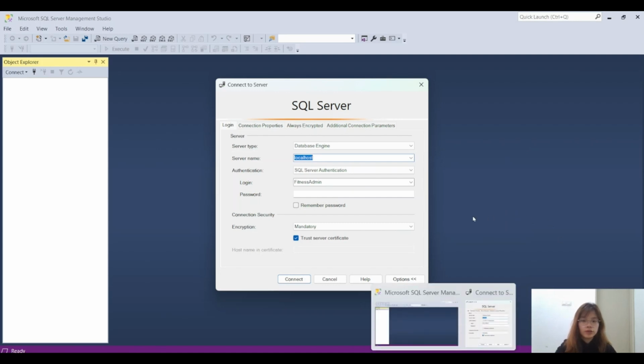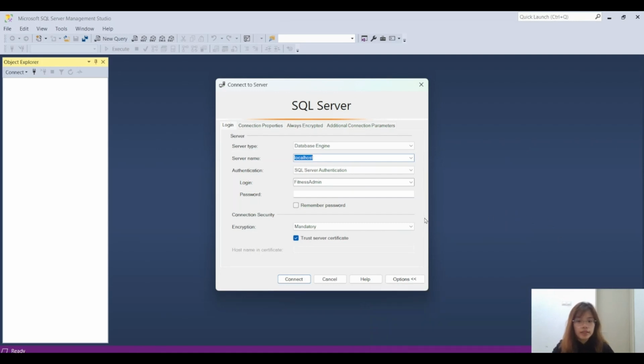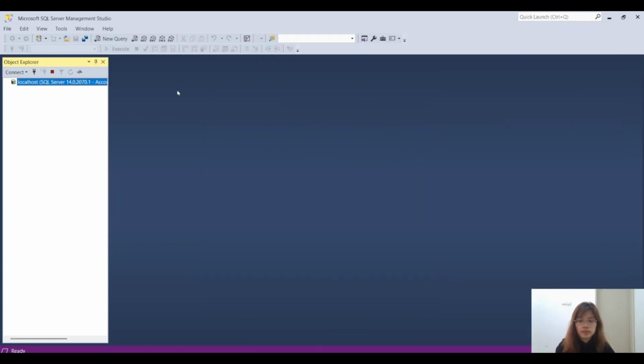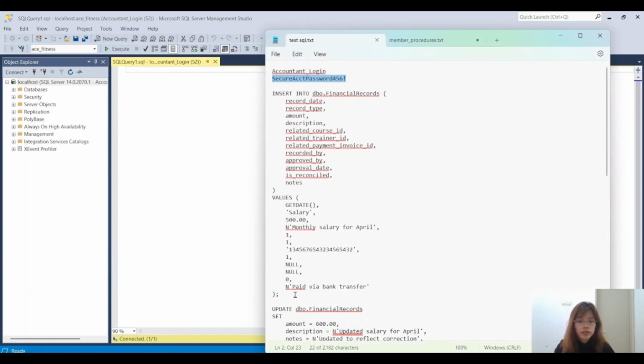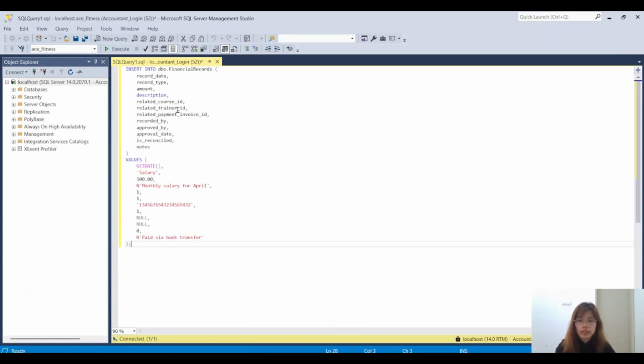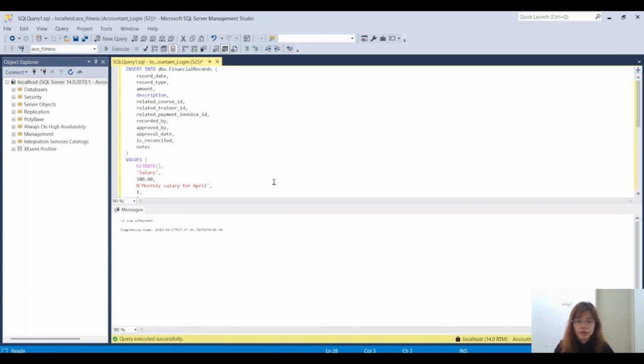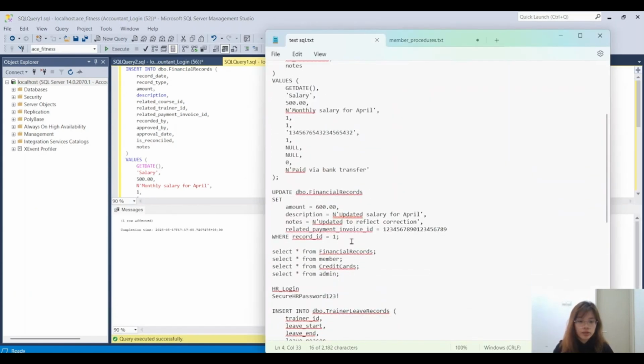Okay, so now I will demonstrate other roles in SSMS. Let's try for accountant. We log in as accountant. Now we can try to insert the data. The accountant is the one who records any data related to payment and also expenses, etc. The accountant can also modify the record.